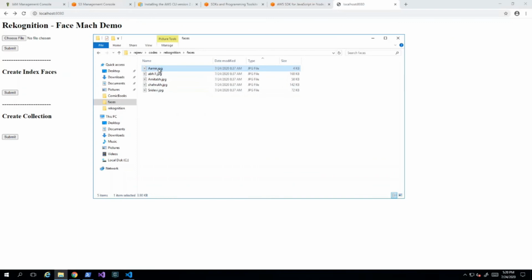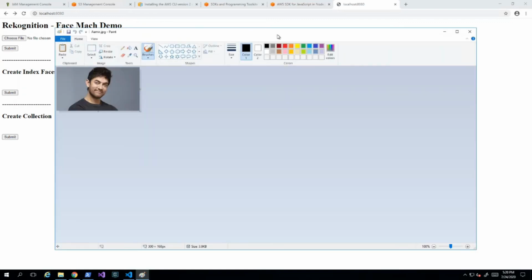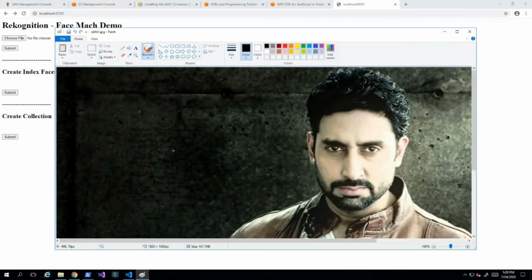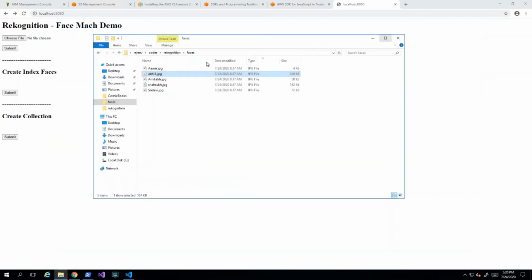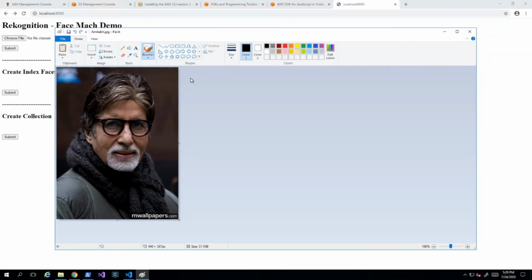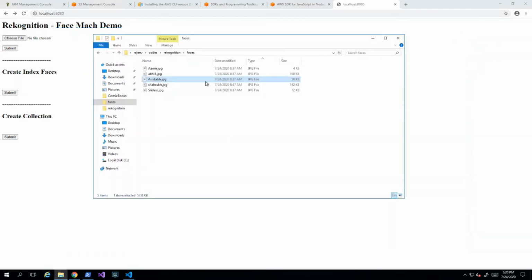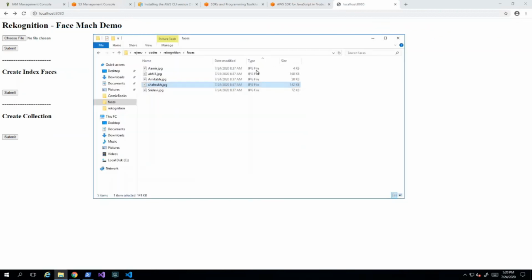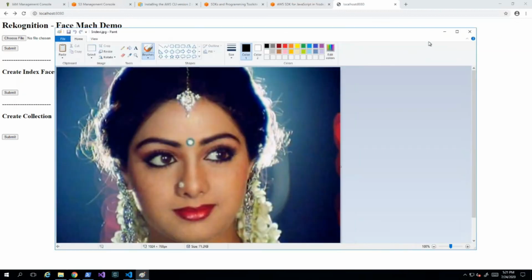If you want to see the images, I can show you. This is the same image. This is Abhishek's image. This is Amitabh's image. This is Shahrukh's image. And this is Sridevi's image.